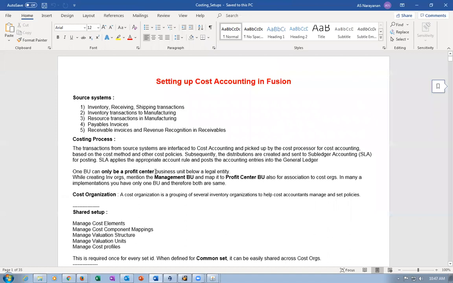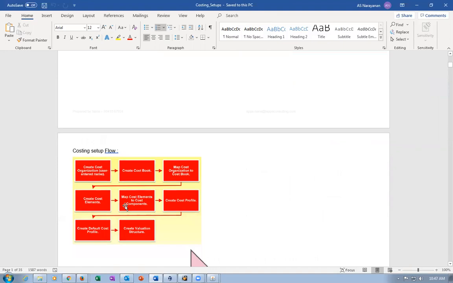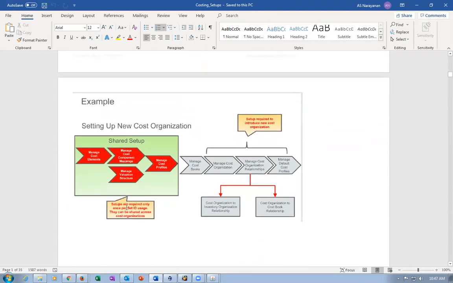So I told you that there are 5 source systems from where we can perform the costing. In the costing area, we do financial accounting as well as cost accounting together. We have inventory receiving and shipping as one source system, manufacturing as one source system, inventory transactions to manufacturing, resource transactions to manufacturing, payables invoice, and then receivables invoice. And all these things are coming up now. So I told you that there's a 5-step process and a 12-step process now. Fine. Let us now begin with the first step.